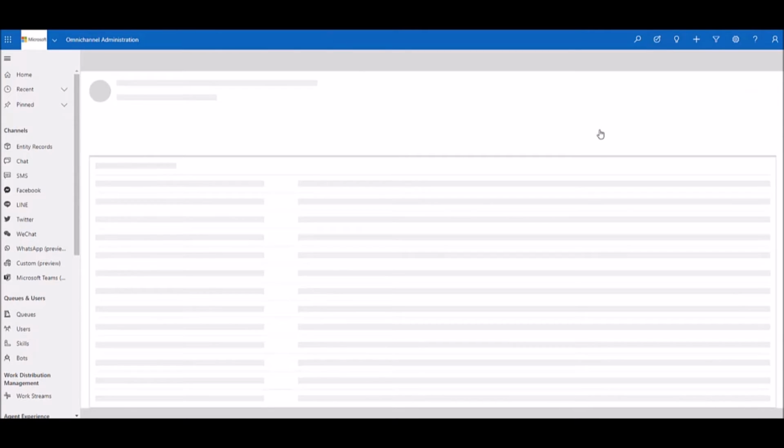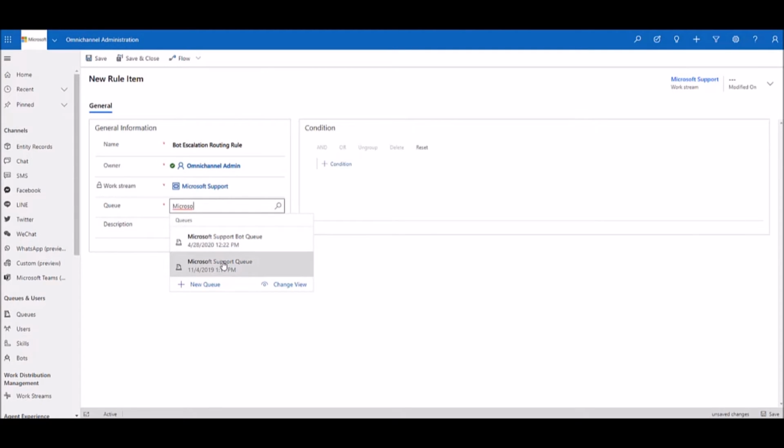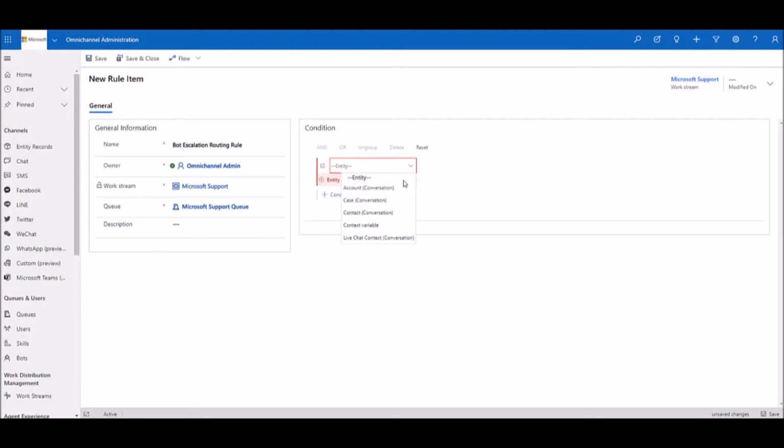As stated before, the bot adds a value to the bot handoff context variable during an escalation scenario. Therefore, when the bot handoff context does contain data, route the conversation to the agent queue. Add a condition statement to reflect this as well.